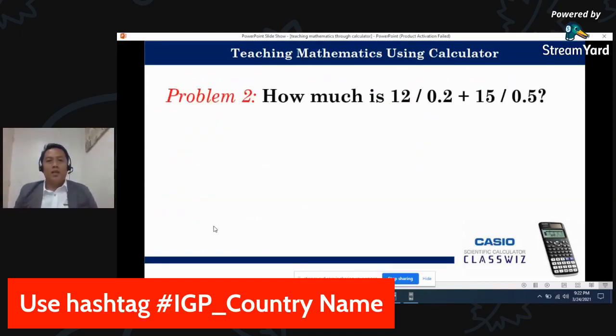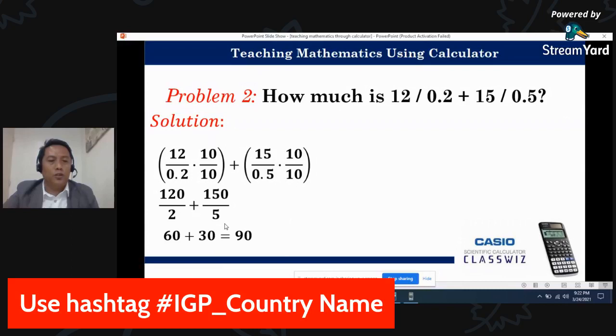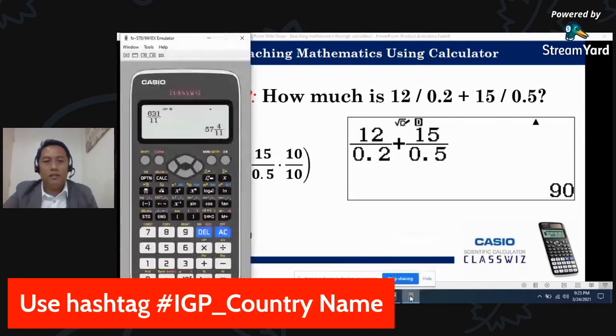Next. How much is 12 over 0.2 plus 15 over 0.5? In our normal solution, you will do it like this: 120 over 2 plus 150 over 5. You have similar fractions. So you simplify: 60 plus 30 equals 90. In using the calculator, you just key in the numbers. That is 12.